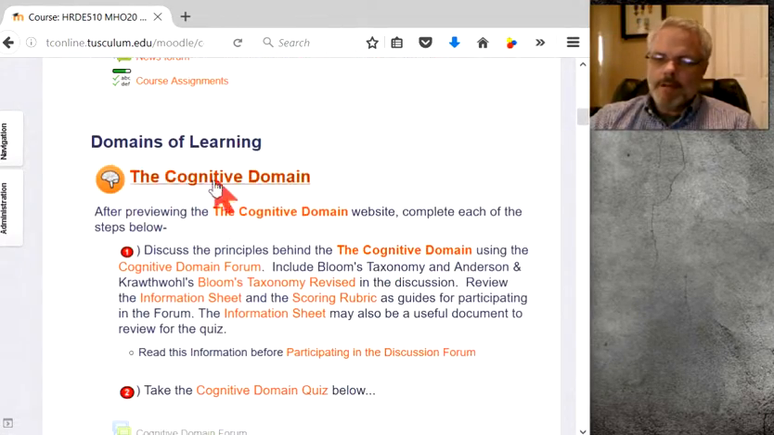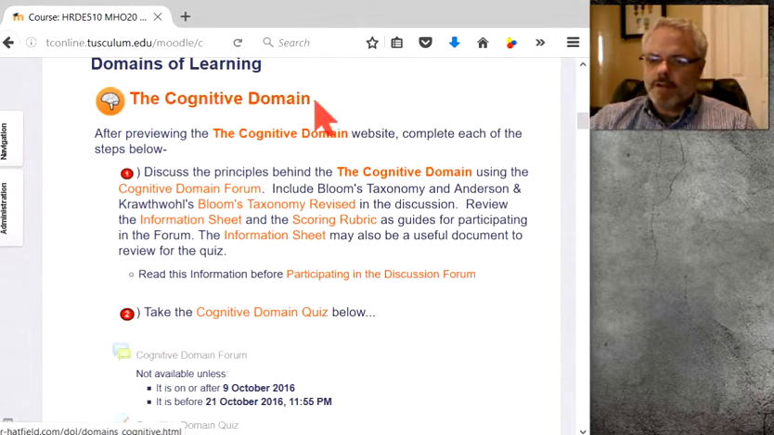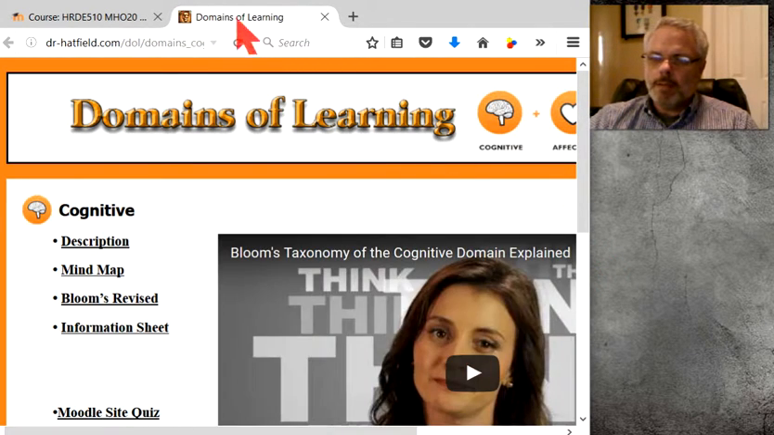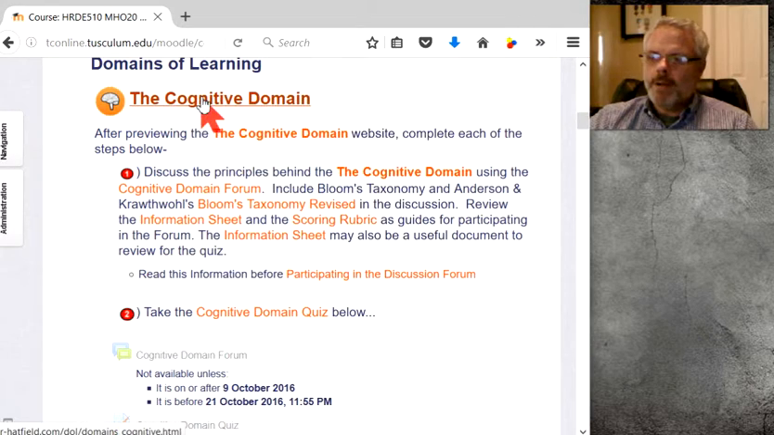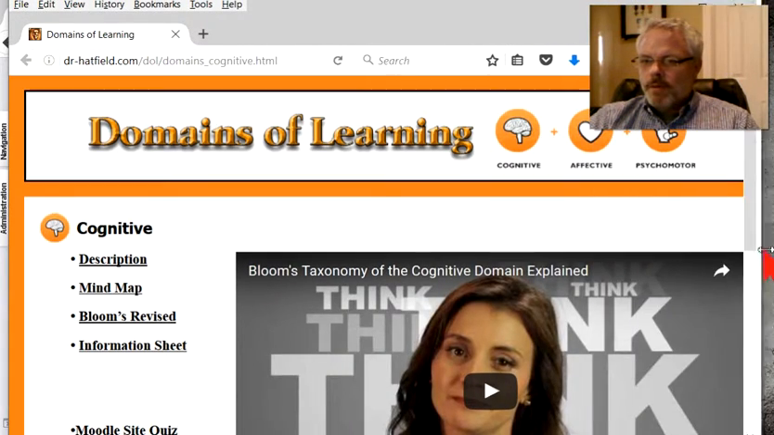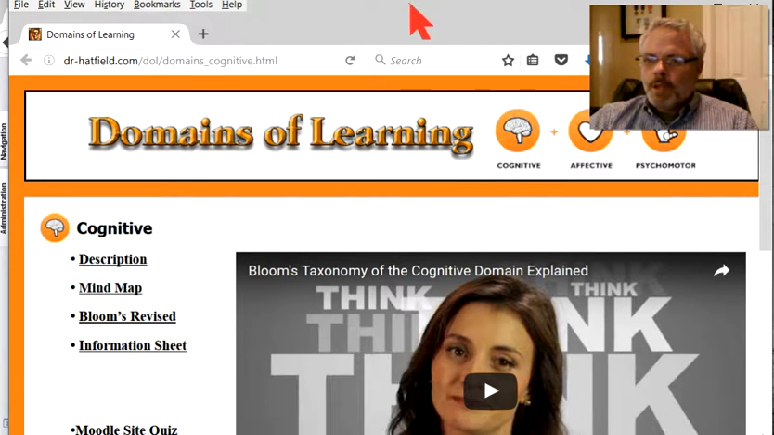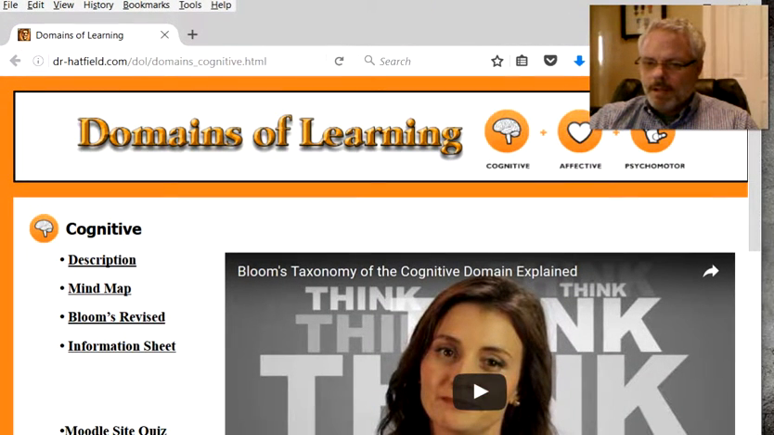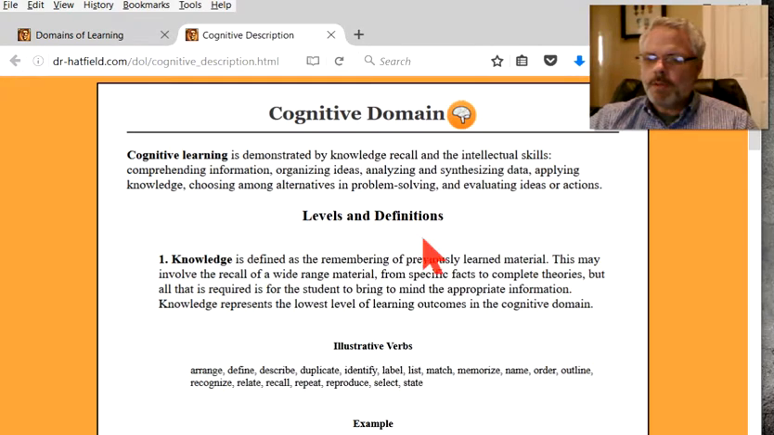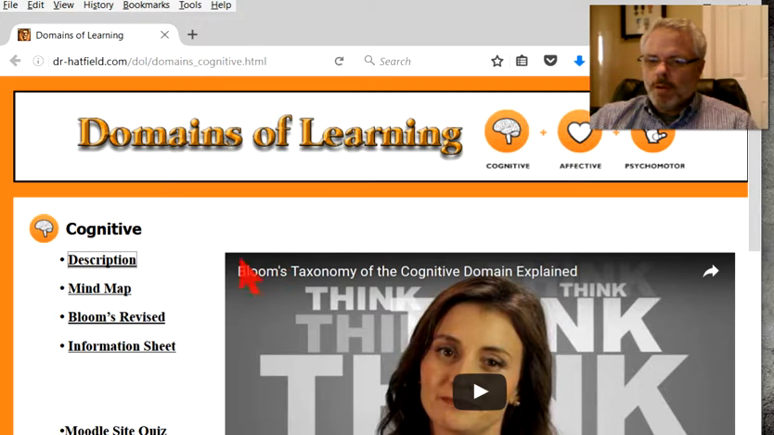Let me go back to the very beginning, the first one. This is the cognitive domain, and I'll click on it to open it up to give you an idea. Well, let me do that again. I like opening up in a new window so that it doesn't interfere with the screen below. But here is essentially what they look like. Very quickly, the description has really good information about what the cognitive domain is about.